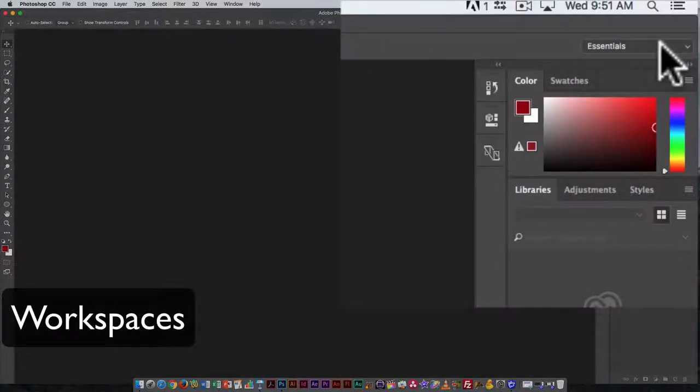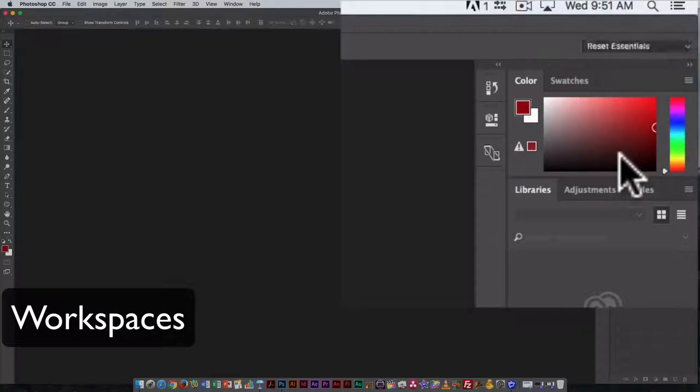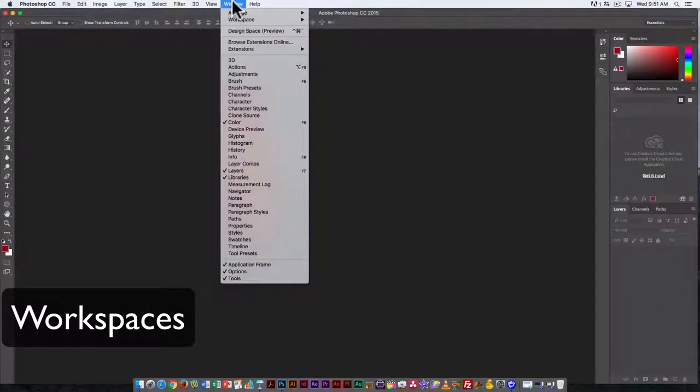Workspaces can be changed here. I'm in Essentials, just make sure you're in Essentials 2, or scroll down to Reset Essentials to make sure you're seeing the same thing. You can also go under Window, and you can access all of the different palette options. And a workspace is merely an organization of specific palettes on the screen. You can bring any of them up by going under Window.